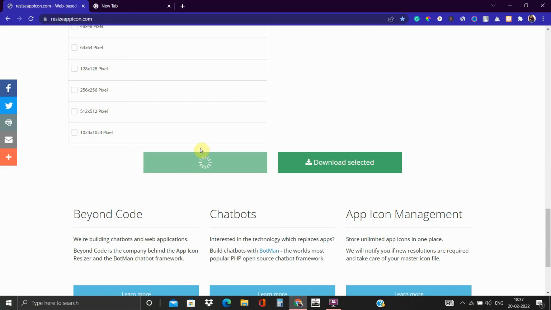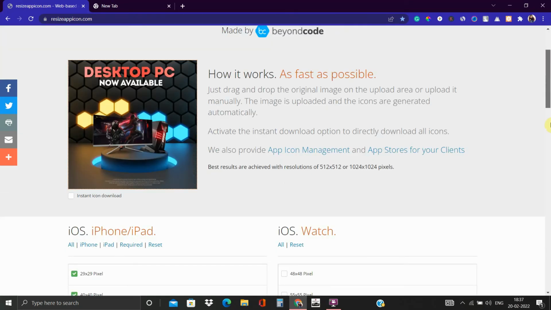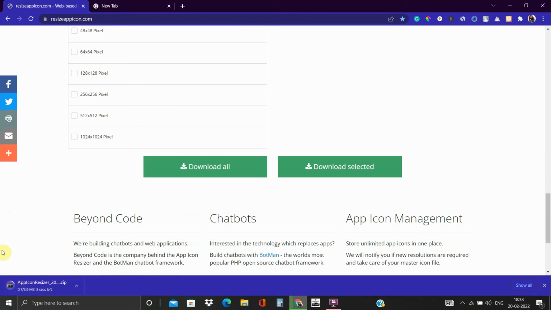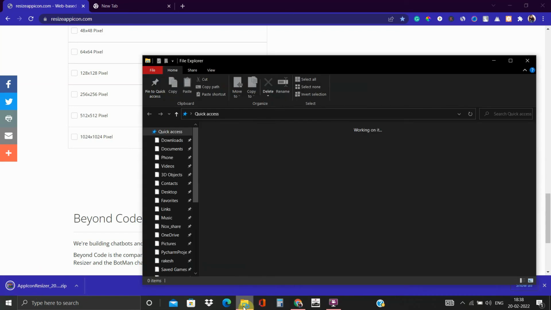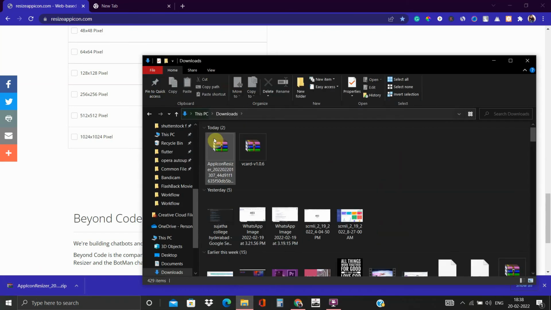So it takes a bit of time. My internet connection is a bit slow, I guess. Okay. So here the file has been downloaded, and let's come to the file manager. Right, here in the download section, just extract the file.